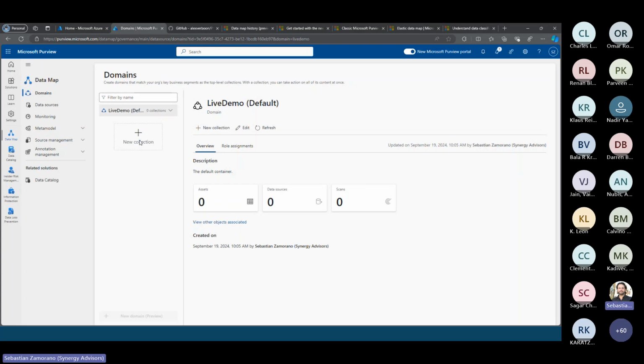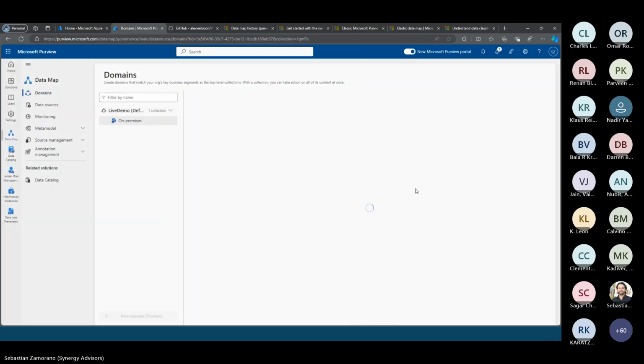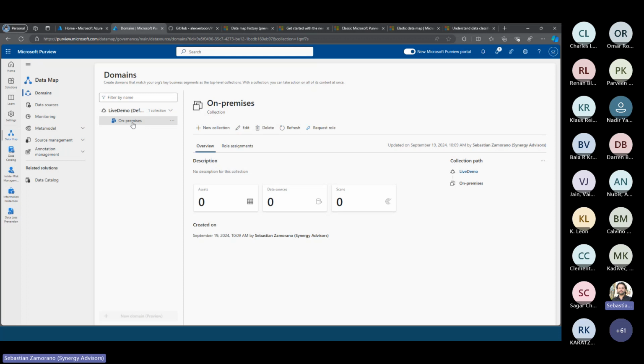After we have the domain, we will create a collection. The collection permits us to start grouping in a more granular way the different data that we have. In this case, I will create one for on-premises. And I will set my account as an admin. I have my first collection. Nevertheless, you can create sub-collections.